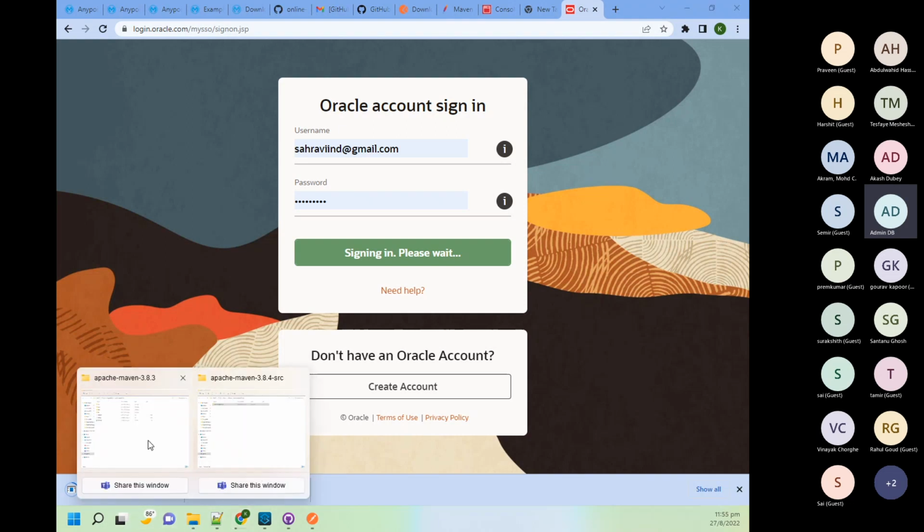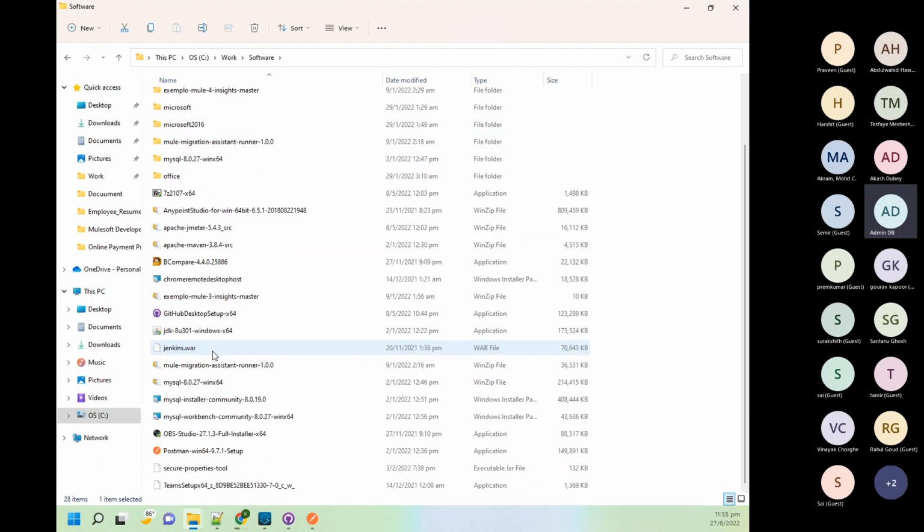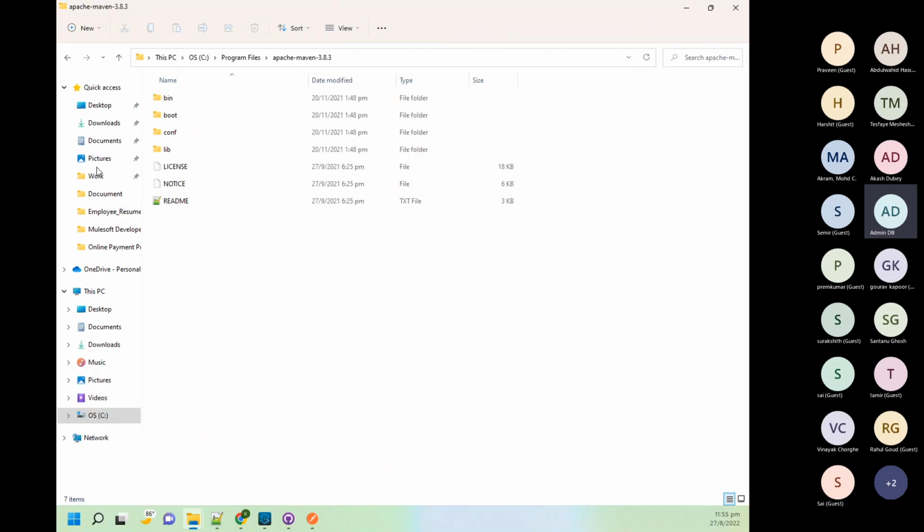If you go to softwares, JDK 8 is there. You need to double click on this and then it will ask you next multiple times to complete the setup. So you need to complete the setup by clicking next. Once you complete this setup, you need to go to Program Files to validate.